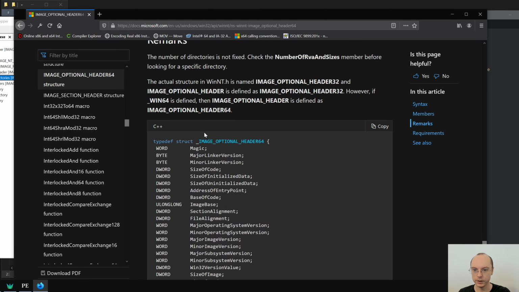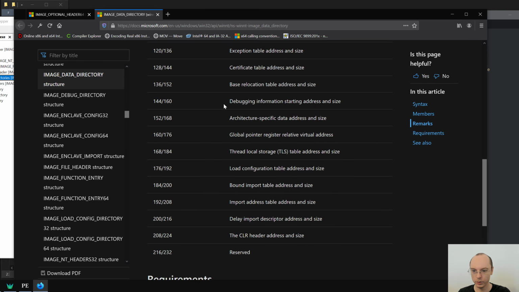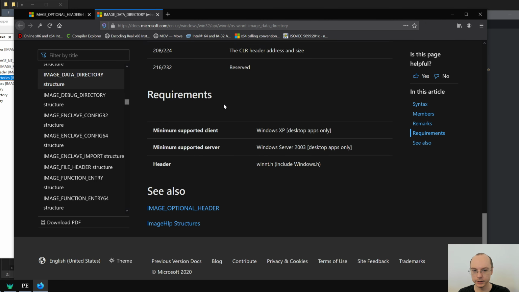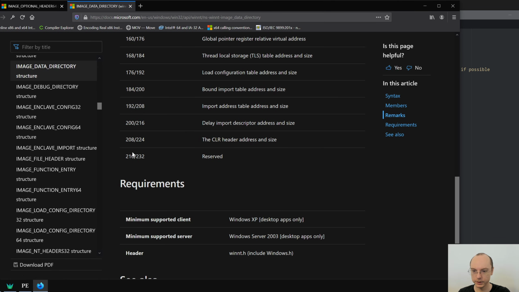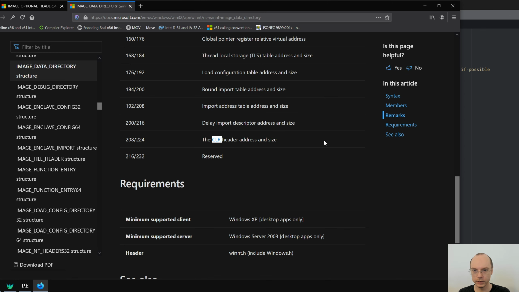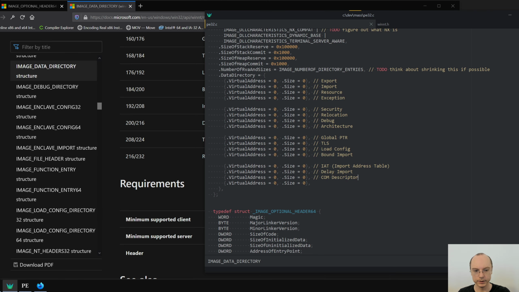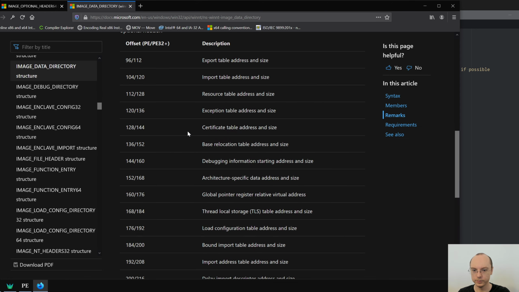I'm not sure what the last one is, because it says there are 16 of them, but then it doesn't actually tell us. Okay, so apparently it is reserved, and this is not really com descriptor, this is CLR. Okay.